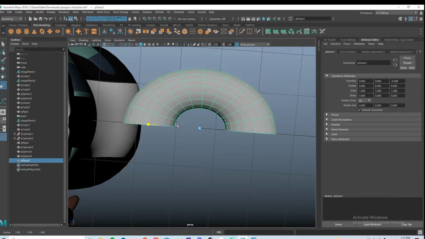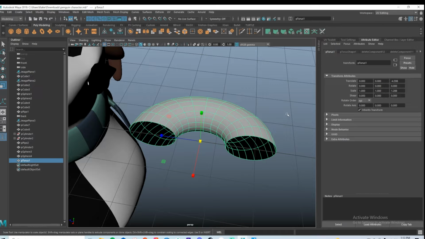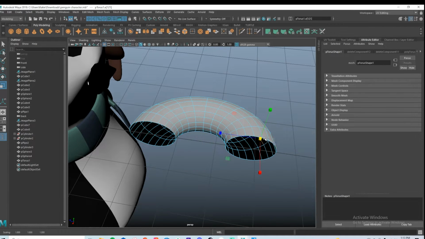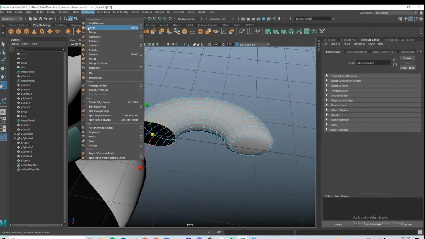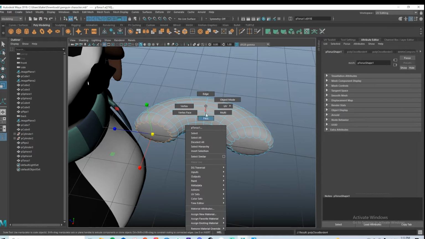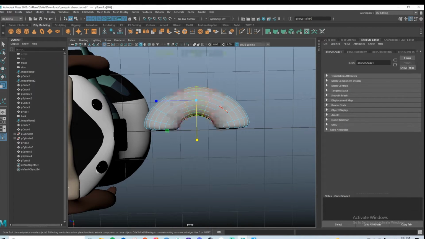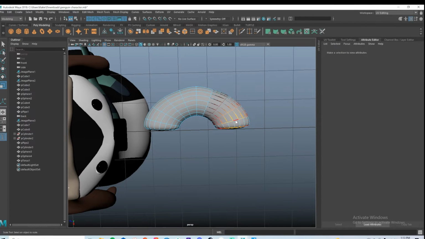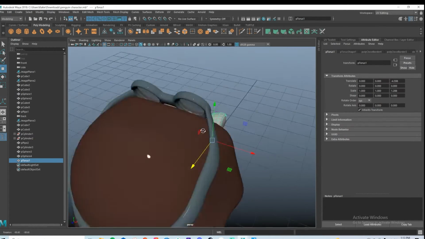And then we can kind of scale it. We can take these edges, do mesh fill hole, and then we could take some of these edges and kind of form them to be a little more eyebrowy. This is a good time to use soft selection too, like if you wanted to go through and select these faces.